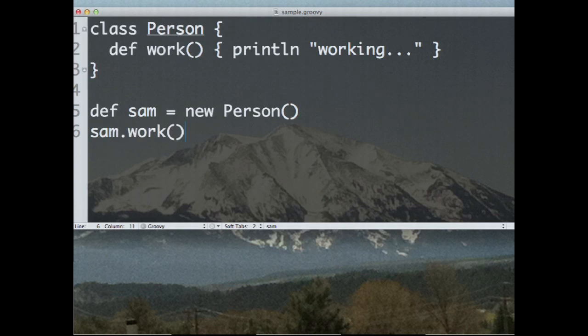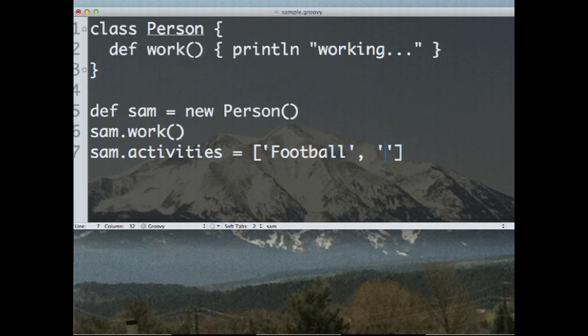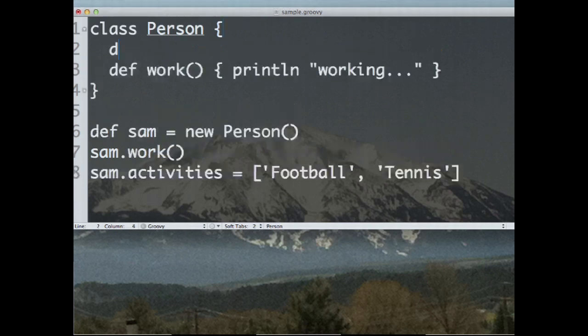But what if I want to make this very dynamic? Well, I don't know what all these methods can do. So I could say sam.activities, and I could set some activities on Sam. For example, I want Sam to play football, and then I want Sam to play, let's say, tennis, for example, right? So we could give capabilities to Sam on the fly and say, here are things you can actually do. Now, of course, in order to facilitate this, I'm going to write activities as a property in here.